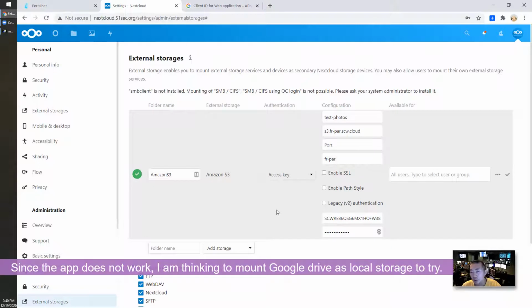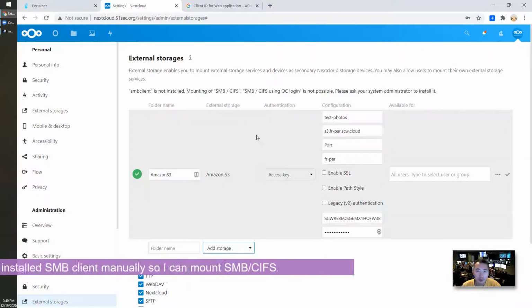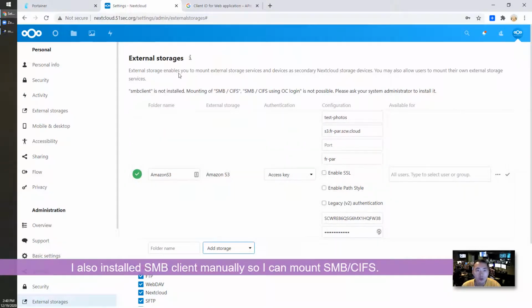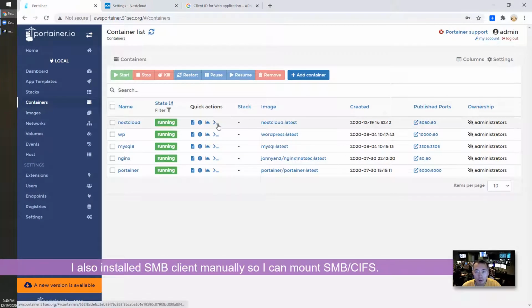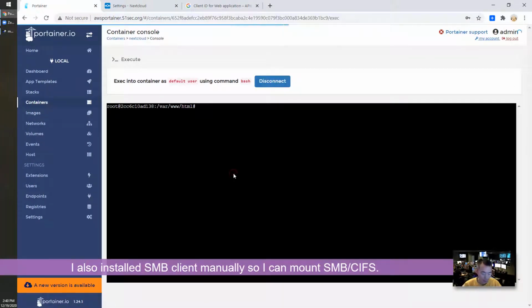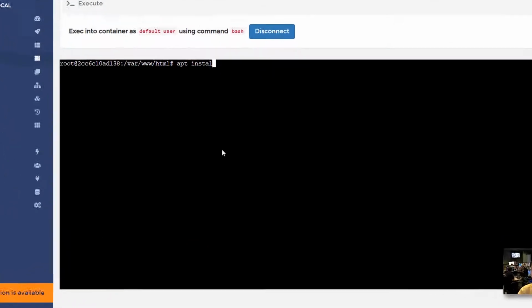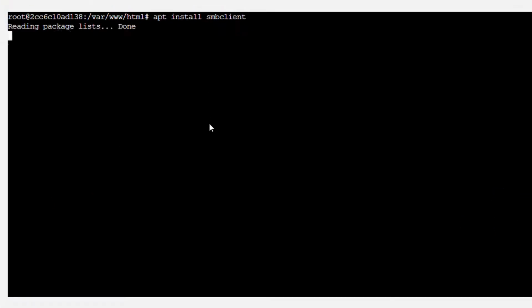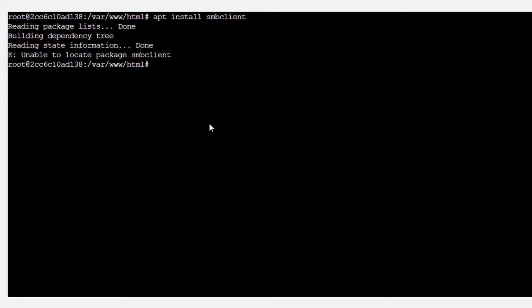So it doesn't work, so I'm thinking maybe I can mount it as a local drive, because the SMB client wasn't installed. I installed it by myself through Portainer. I can show you that. So apt install smbclient. Done.